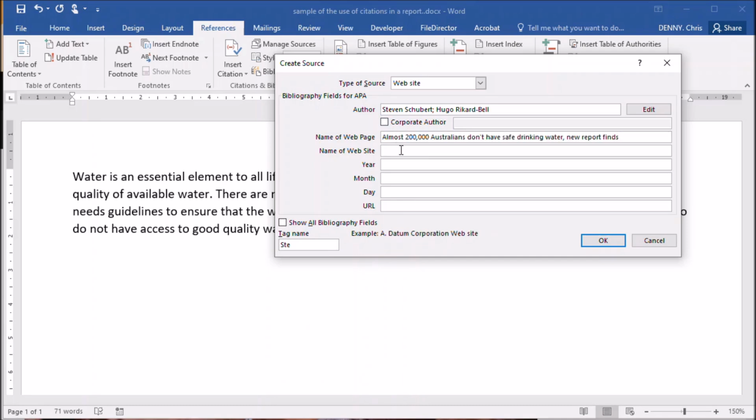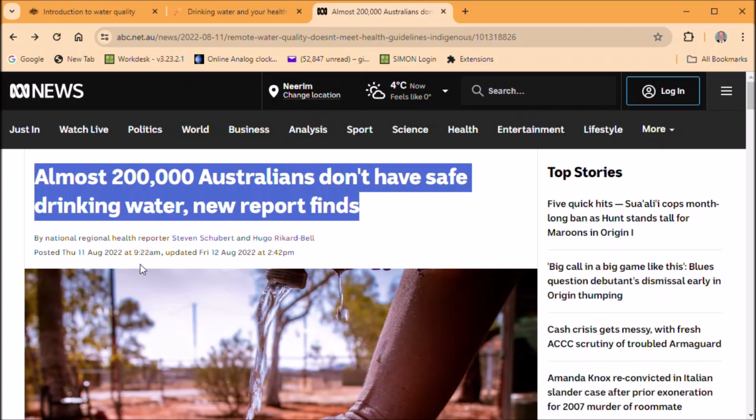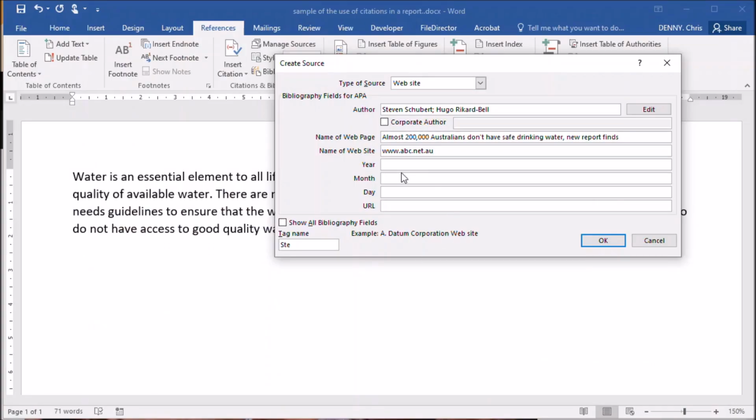Now, it's an ABC site, so it's www.abc.net.au. That's the name of the website, not the web page. Do we have a date? Come back here. Yes, we do. The latest date here is the 12th of August 2022. So let's put that into our document.